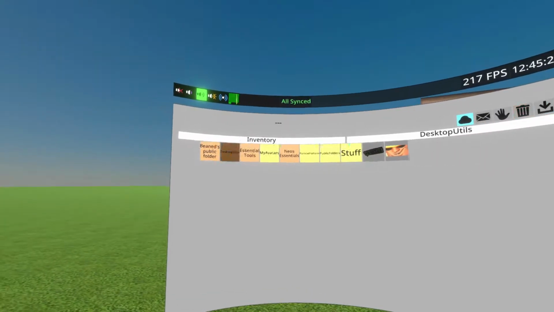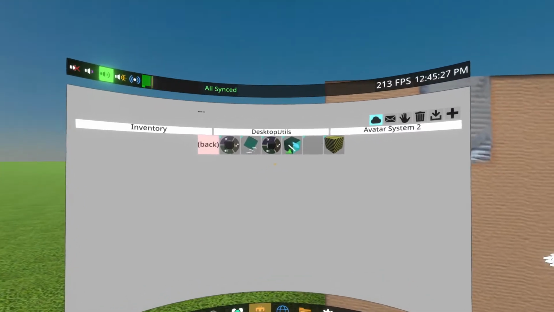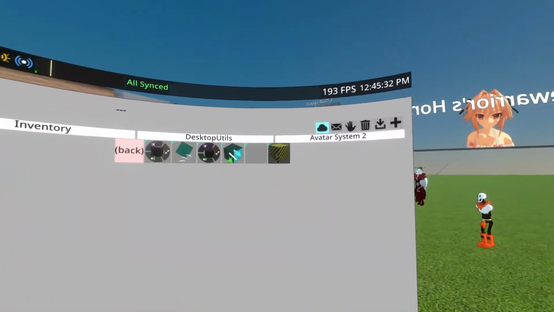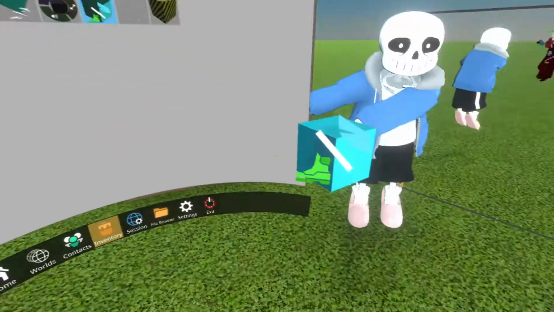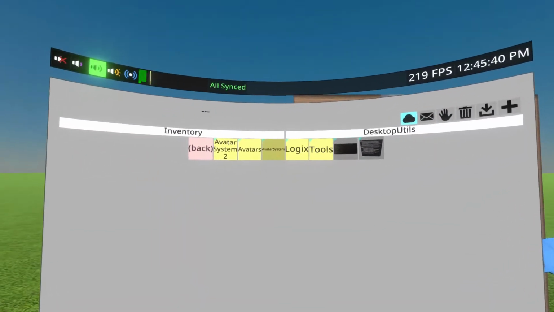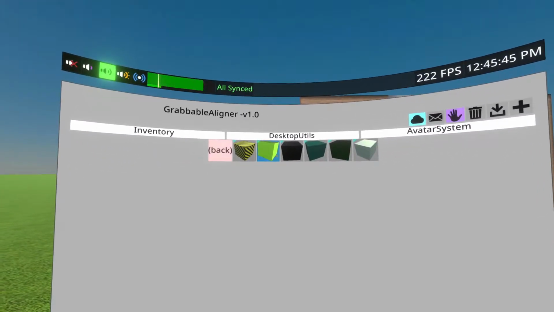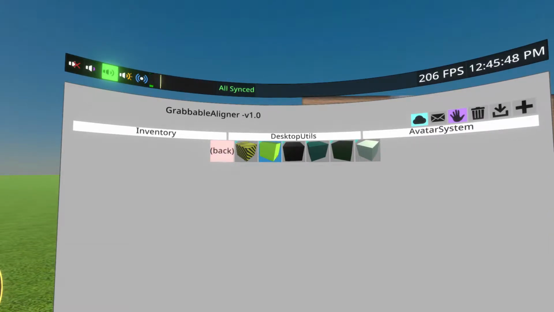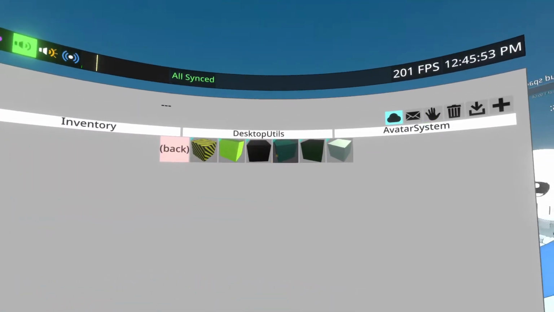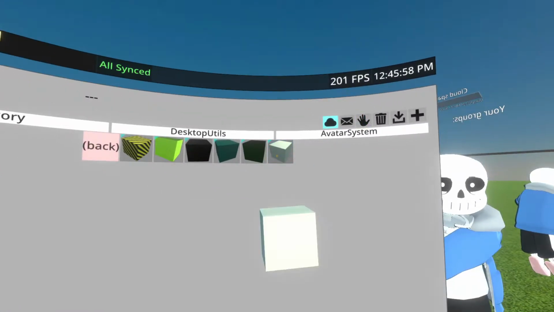So using the shortcut I made, I will go to Avatar System 2 and I will start by spawning context menu version 2.2 and screen locomotion 2.2.1. Put those aside. Now I go back and into the first avatar system, and in there you will find grabbable aligner version 1.0. Spawn that in. And screen hand positioner version 2.2. Spawn that in.